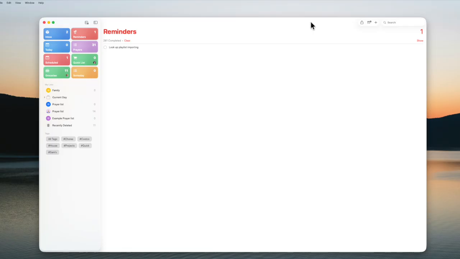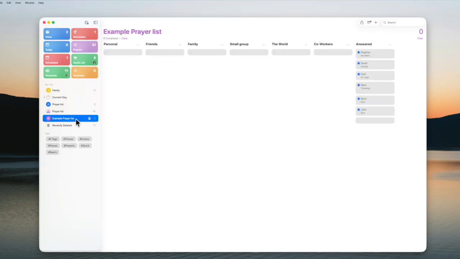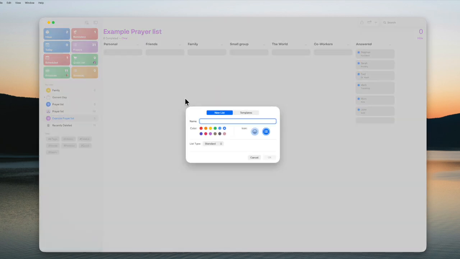Okay, so here we have the Reminders app, and this is going to be super quick. So if you need to watch the video a couple times, go right ahead. I'm going to click on example prayer list. This I created earlier. It's very simple to do. At the top left, you just click on the plus symbol, and this is where you add the name. You can choose the color for the font and then an icon if you want to have one. You can put icons and emojis actually in the title if you want to.